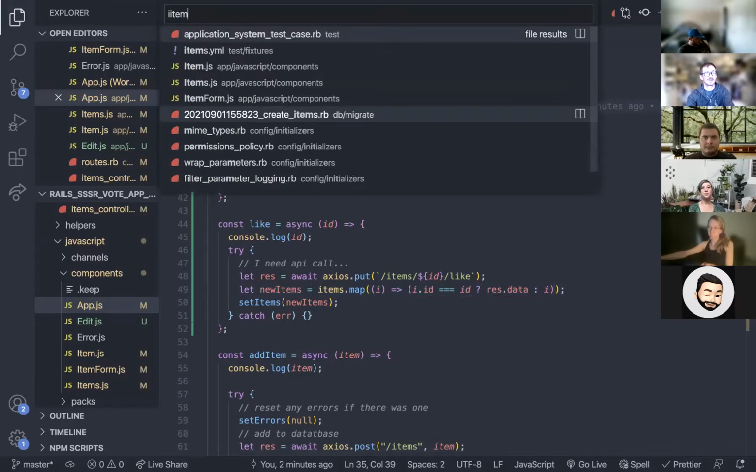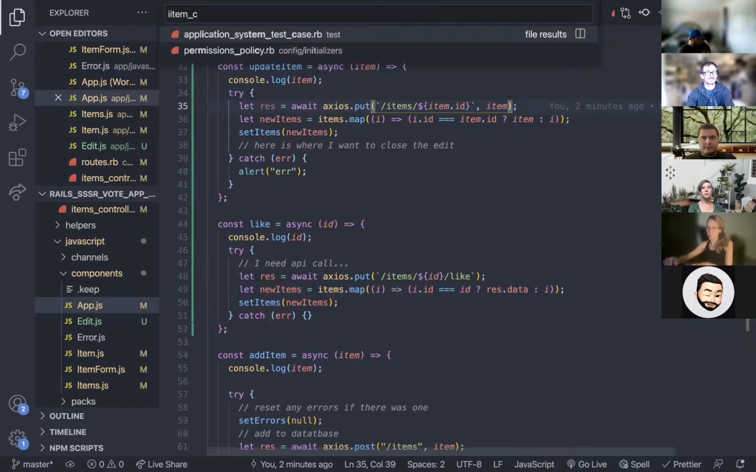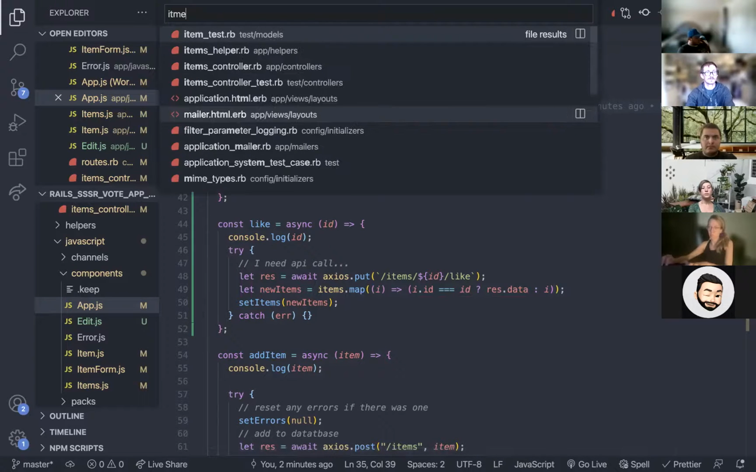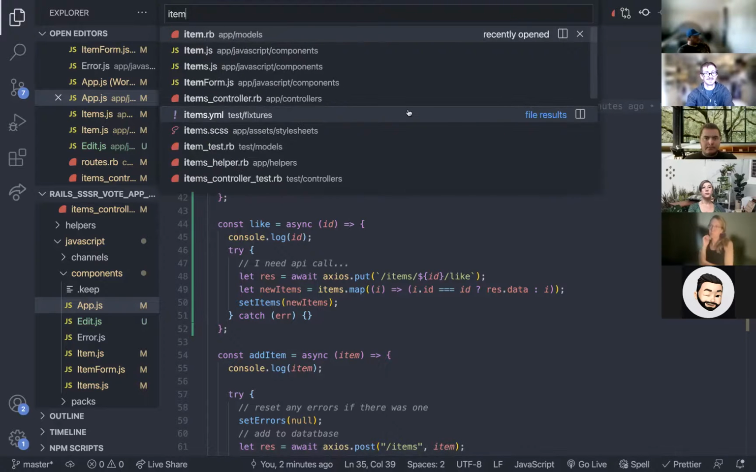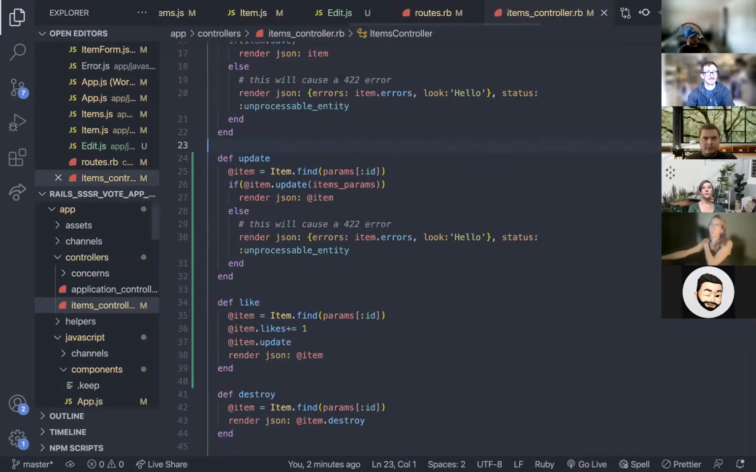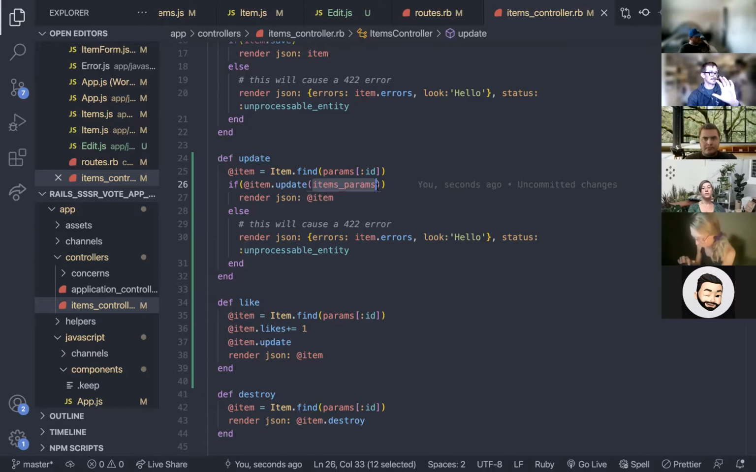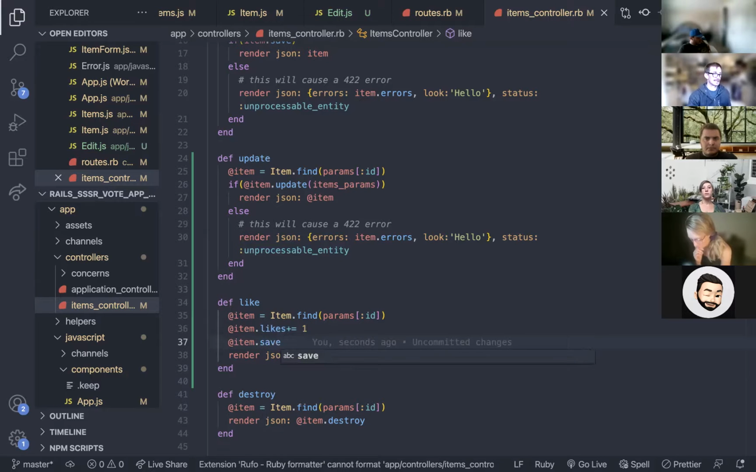Items controller. Oh my gosh, I can't find it. Item controller. Line 37, I called update. Update needs a parameter, it needs the key value pairs, the hash to update it. I'm updating it right here. I'm changing the like value right here. I don't want to update it. I want to save it to the database.